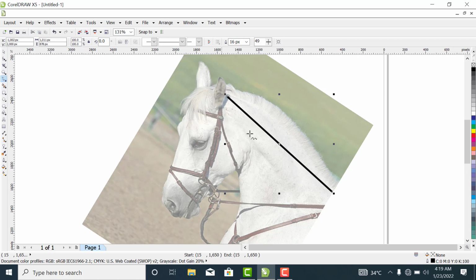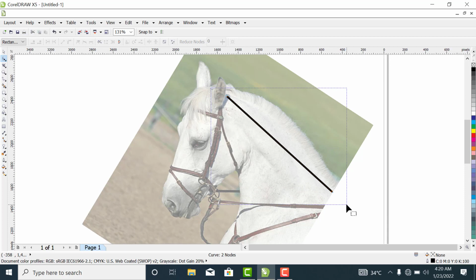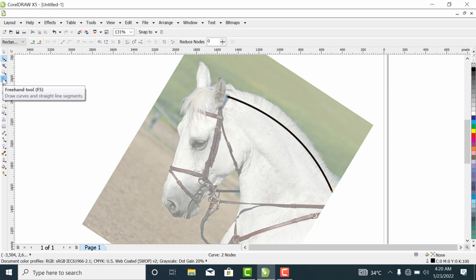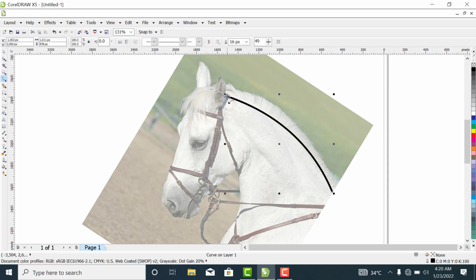Now I need to convert this straight line to a curve. So how do I do that? I will just come to my shape tool, highlight all of this, then come to this part and click on convert to curve. So I can now continue with the tracing. I'll pick my freehand tool and continue. Okay, so I'll grab this here.